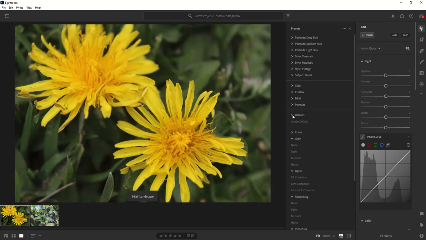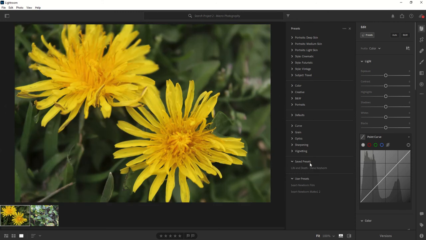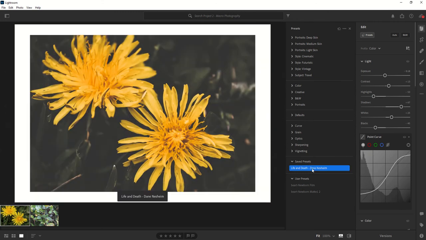Let's minimize all of these. Got a lot open right now. There we go. So you guys won't have all of these open by default, but right here I've saved presets. And now I have that style. And I can take this basic image and apply the same technique that Dane applied to his, just one click.